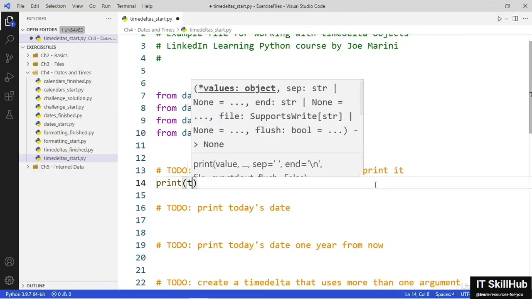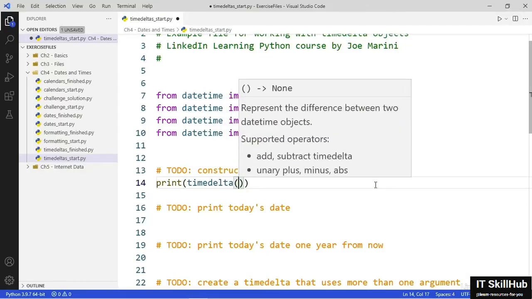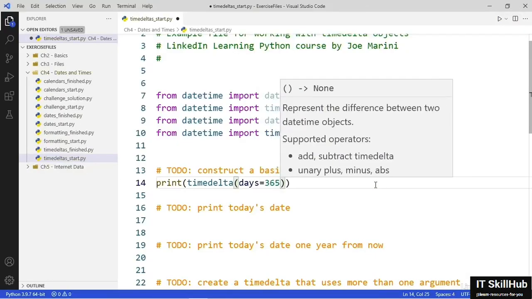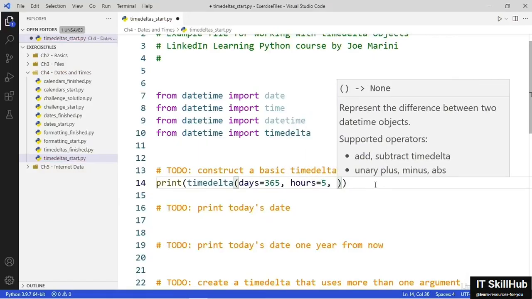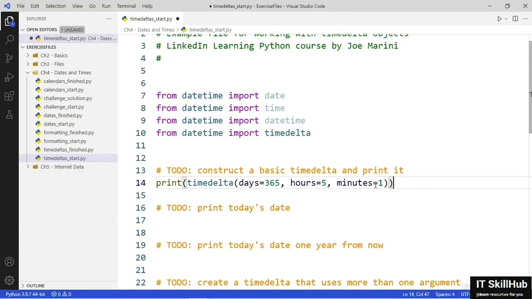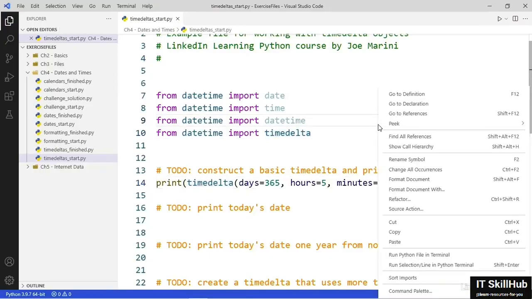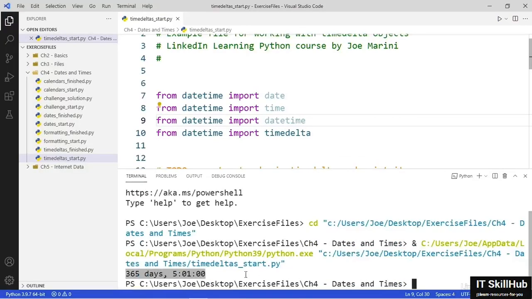So I'll do something really simple. I'll create a timedelta, and I'm going to pass in some parameters. There's different properties you can pass in. I'm going to specify the number of days should be 365, and then it's going to be 5 hours, and minutes is going to be equal to 1. Okay, so I'm creating a timedelta that represents 365 days, 5 hours, and 1 minute, and I'm going to print that out. So let's go ahead and run this. Right, and you can see that, sure enough, there's my timedelta right there. It's 365 days, 5 hours, and 1 minute.